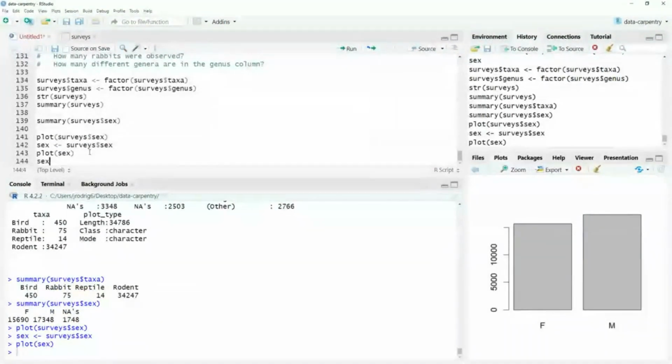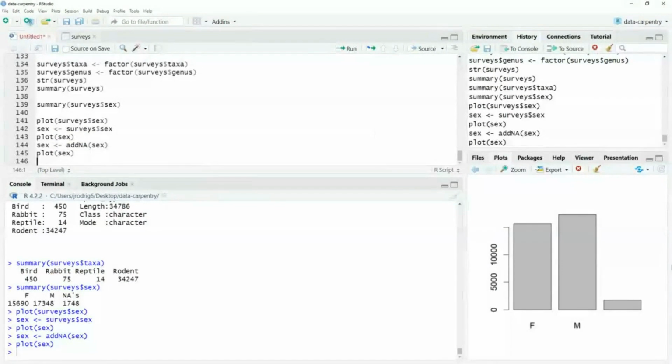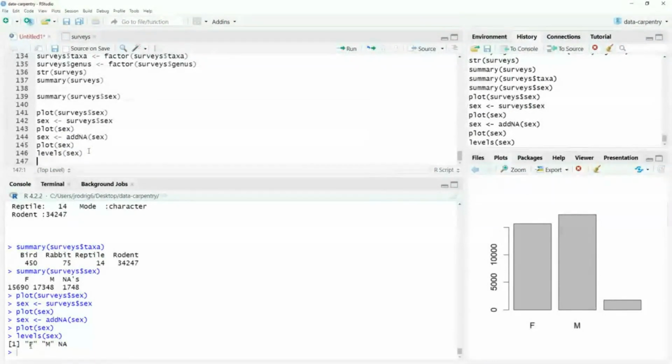But what I can do is add an NA to sex. So if I plot now sex, here I will get F, M and NA. Here NA is not printed because it's not clear. So we have levels sex. So we have F, M and NA.